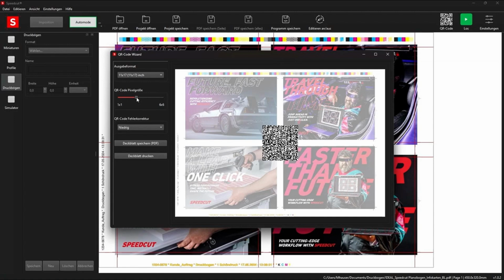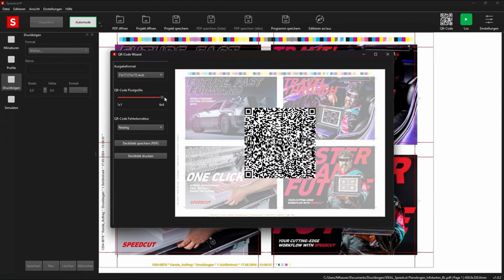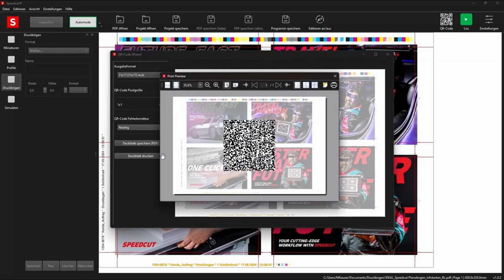You can adjust this using the slider in the bar to the left of the preview. Simply drag the slider to the right to increase the size. In the same bar, you can also set the paper output format. Once you're happy with your settings, print the cover page.